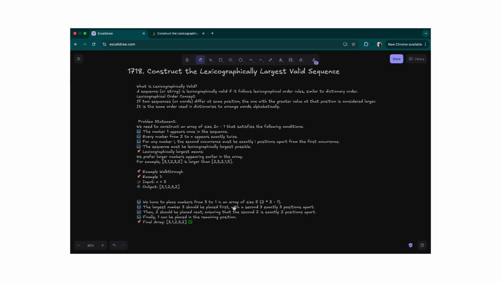Then 2 should be placed next, ensuring that the second 2 is exactly 2 positions apart. Suppose 2 is at index 2, then the next 2 should be at index 4. Okay, so finally 1 can be placed in the remaining position. So after doing these operations, we get the final array 3 1 2 3 2, and this is our required answer.